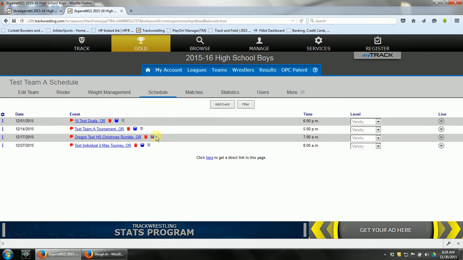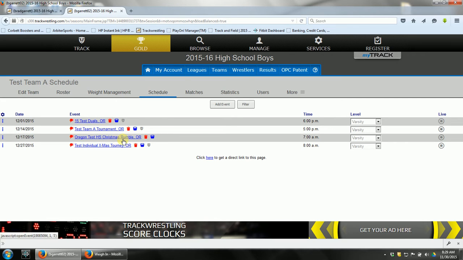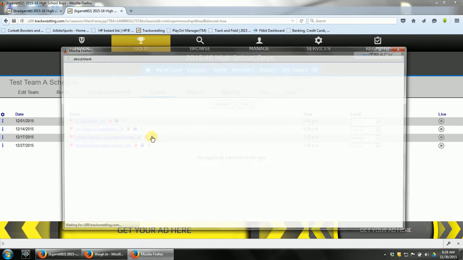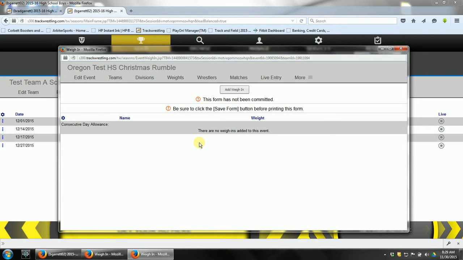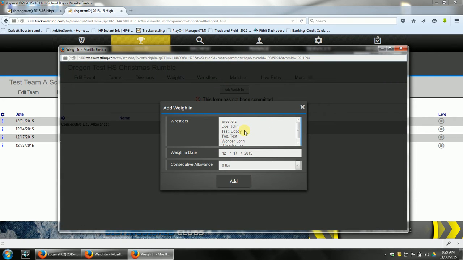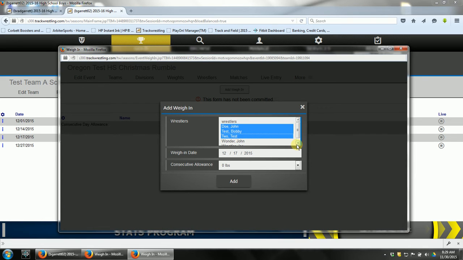So I'm going to select the blue scale icon next to this Christmas Rumble event, and it's going to bring me to a page. It's going to allow me to add a weigh-in. So in this particular case, I'm going to hit the Add Weigh-In button, and I'm going to select John Doe to start with. I'm going to put multiple wrestlers in this event, so I'm going to hold down the Control key now and select as many wrestlers as I want to select out of this roster.